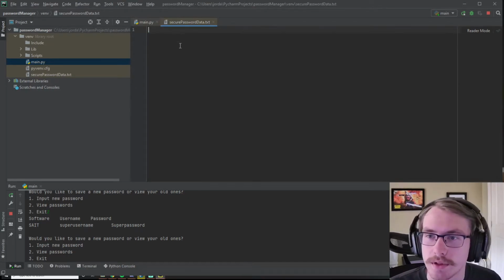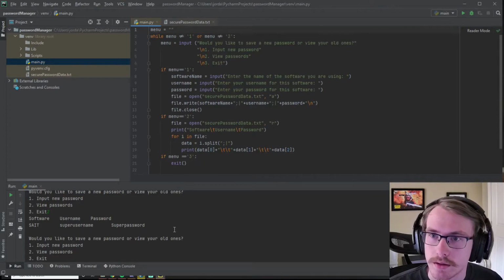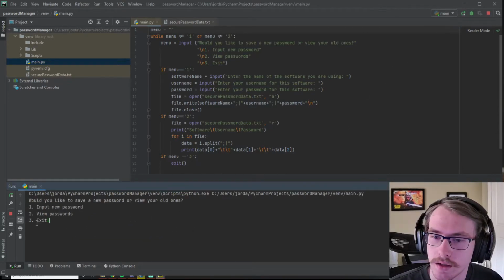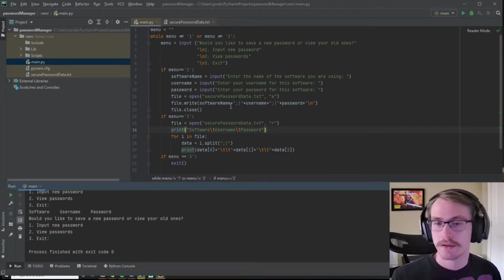Now let's get rid of this data here, the sample data. Let's run the application again, and nothing should appear this time. Perfect. Other than, of course, the software username password header. It just goes straight back to the menu. So everything's working well as of now.